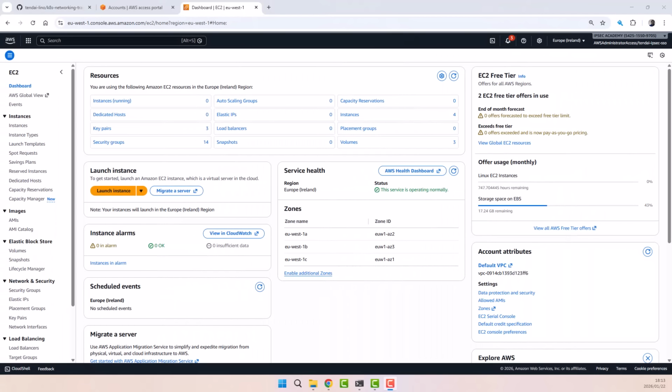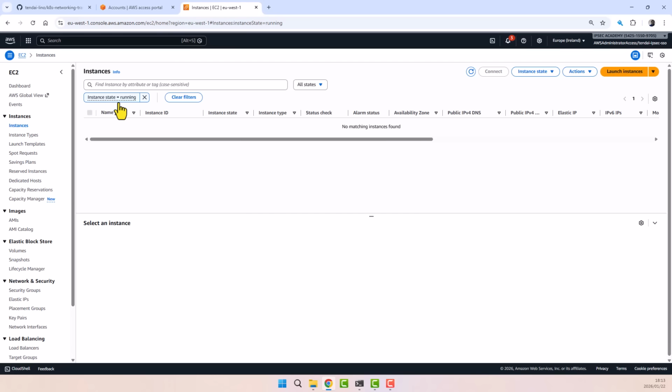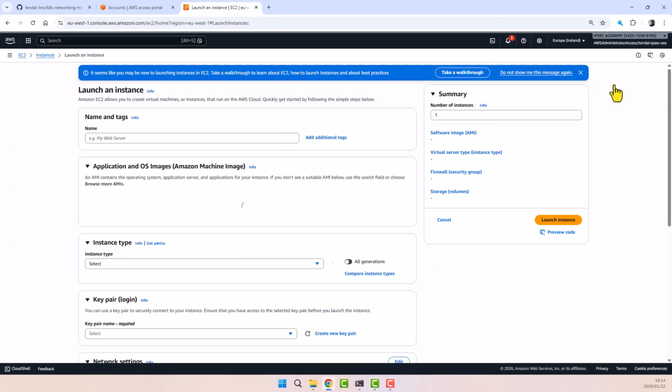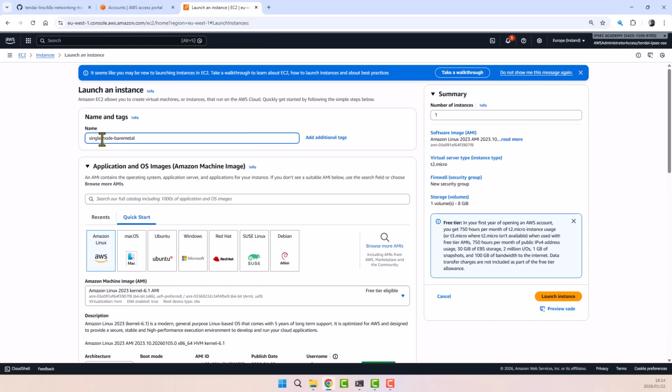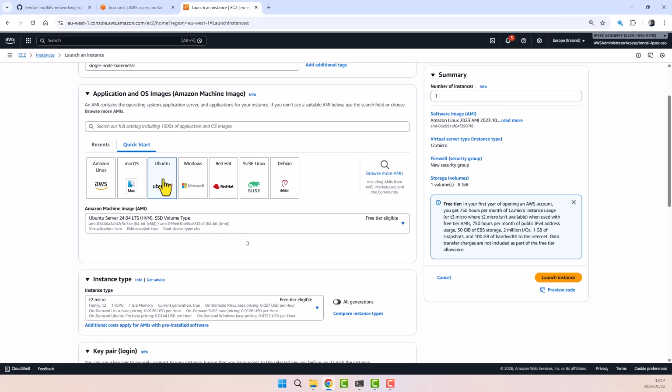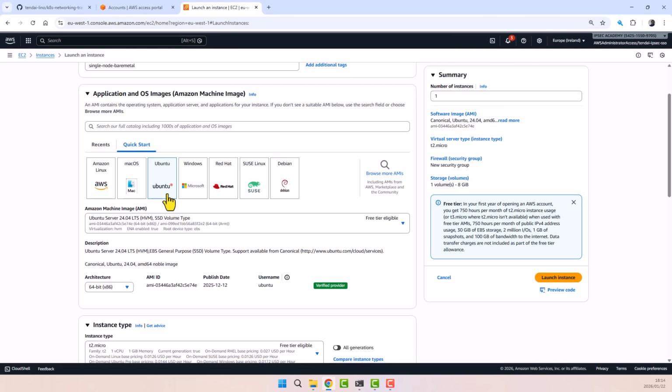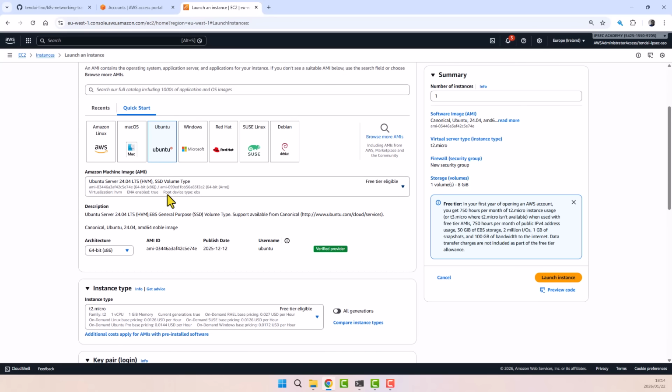In this lab, I'm going to build a single node Kubernetes cluster on an EC2 instance. This is our bare metal style environment for CNI troubleshooting. I'm in the AWS EC2 console. I'll click Launch Instance. I'll name this instance something obvious like single node bare metal. I'm choosing Ubuntu Server. Now we reach a super important step, instance type.